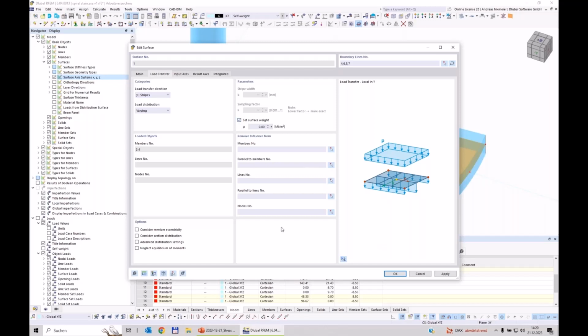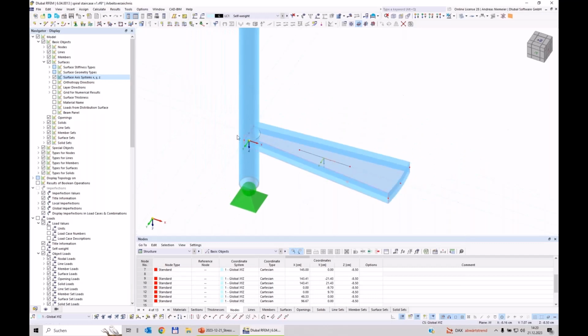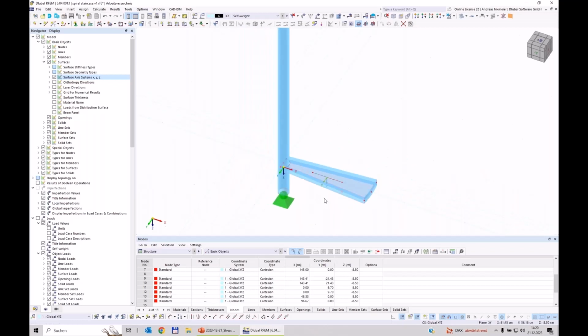And further, I specify this surface have a weight for the self-weight load case. So let's say 0.2, 20 kilos. I apply. Now, so far, so good. We have now modeled a stair step, like a cake segment, which we can now in the next step copy and rotate around the pole.